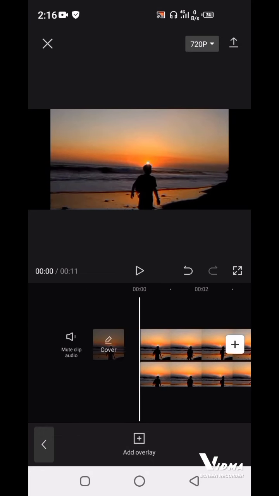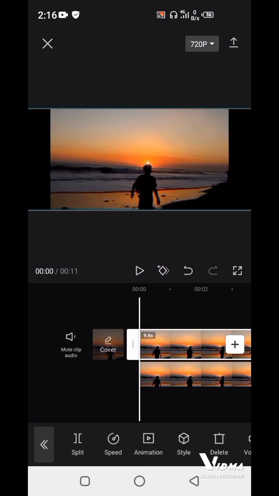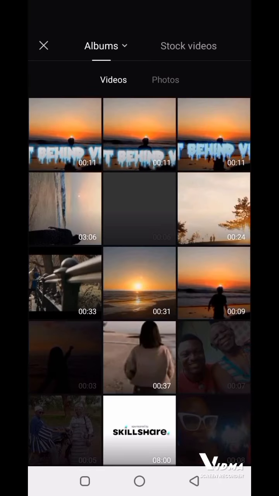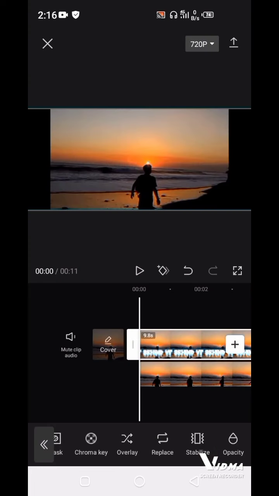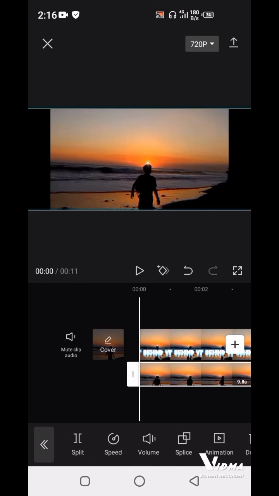Now you click on the video above, which is the original video, and then you select replace. When you select replace, you select the video that has the text in it. So here's that video. Then you click on confirm. And then you come to the second video, the duplicated one, the copied video, and you click on it.